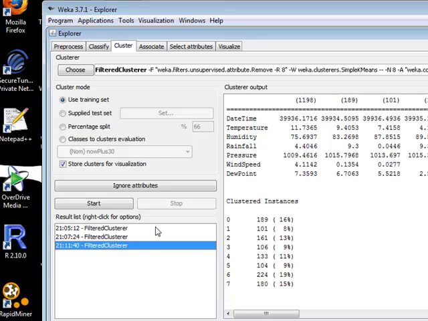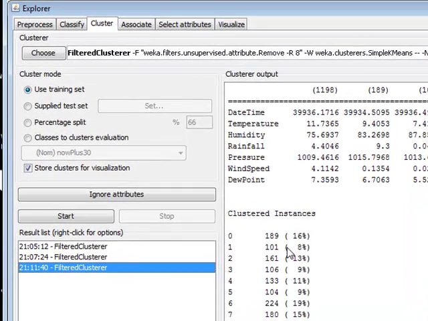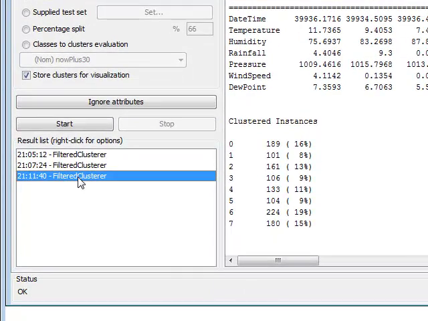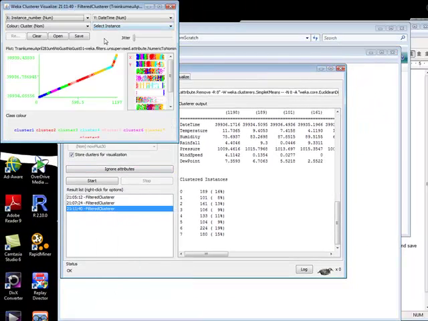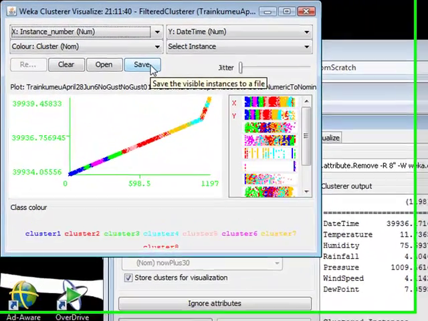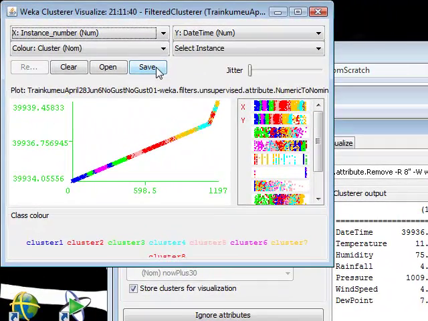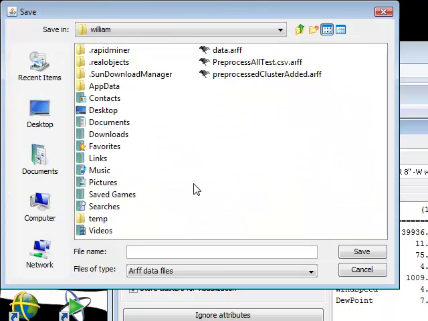and here are the results. Cluster 0 has 16% of the data, cluster 1 has 8% of the data, and so on. And I can do the same thing that I did before. Right-click on this and visualize cluster assignments, and up here, save. Now I'm going to get the cluster assignments, and this is going to give them to me for the training data. So let's try that. Save.